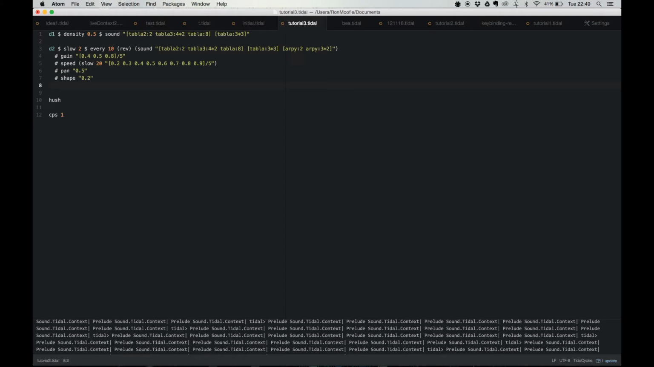And another interesting one actually is vowel. Oh, there we go, so speed back down again. And vowel applies vowel forming filters, so what you sort of do with your mouth. And it applies that to the sound, so apply A. So it's, for example, like an A, then E, I, O, U.